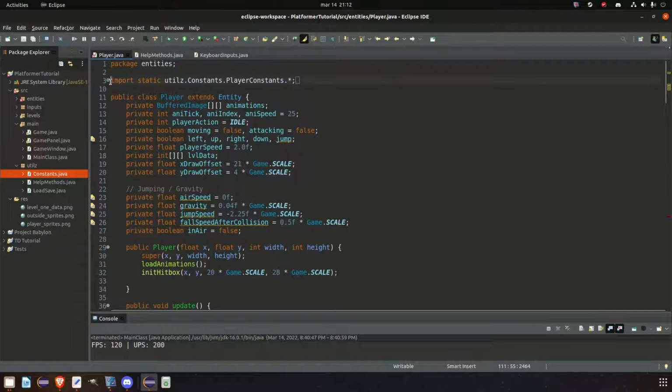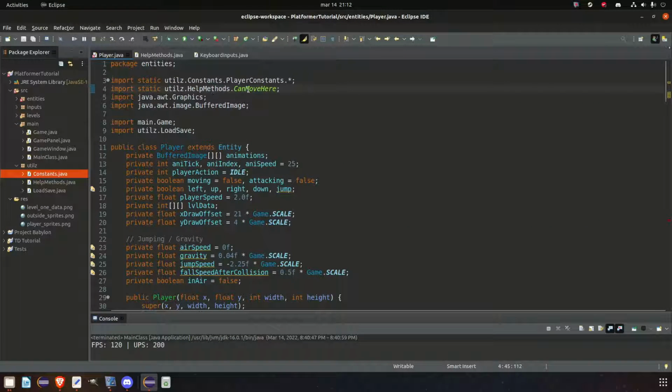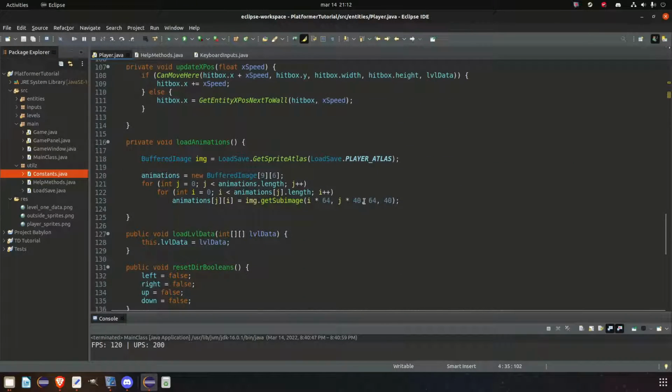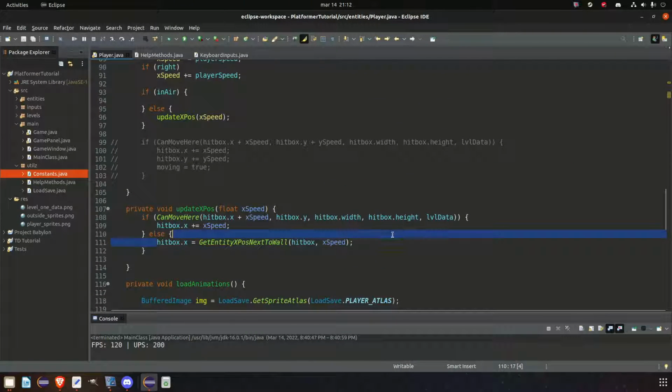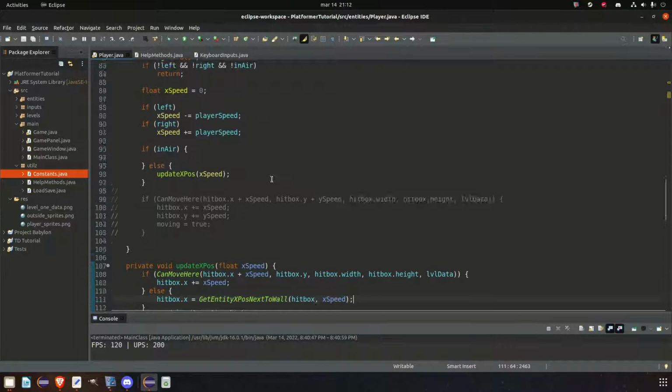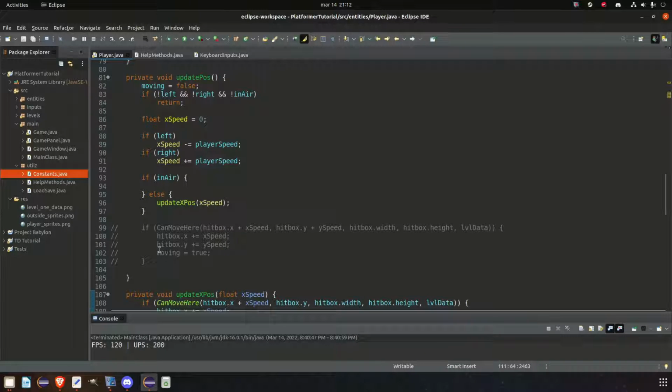So up here we can actually remove this and add a star, because I know there's going to be more methods inside the HelpMethods class. So we might as well just import all of them at the same time. So now we are placing our player next to the wall. So we might be able to try this now, hopefully. Let's give it a try and see what happens.